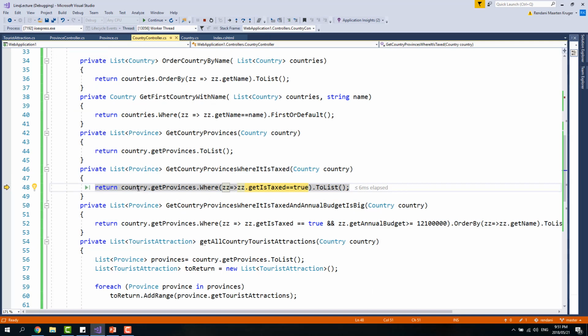So again, I simply call the country's getProvinces getter, which returns that list, and then I use a where query to filter it by calling the getIsTaxed getter. If that's true, then it will be added to the return list, and then we'll return all of them that conform to that where. So seeing as all of them are taxed, what we can expect from this is that all of the provinces will be returned.